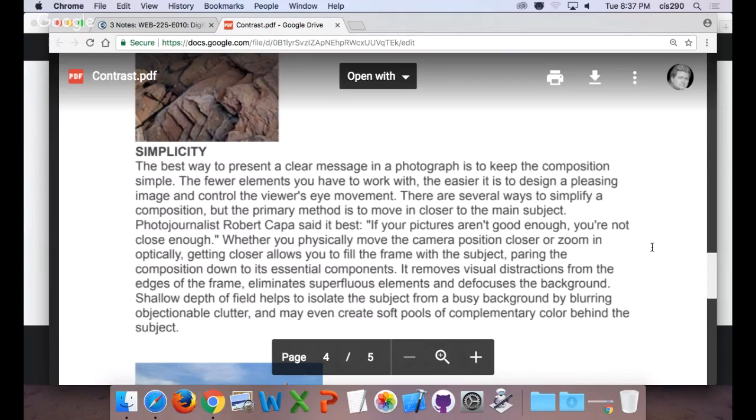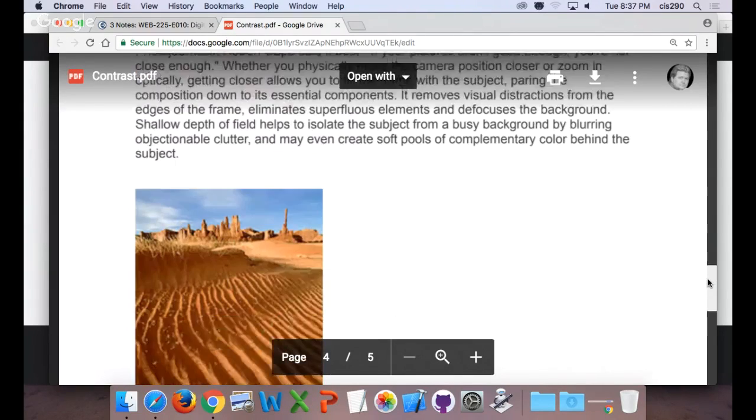Moving physically closer also removes the distractions from the frame, eliminates superfluous elements, and defocuses the background. Shallow depth of field helps to isolate the subject from the busy background by blurring it, and may create soft pools of complementary color.